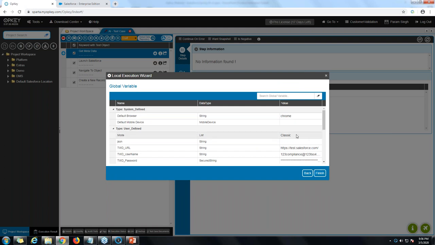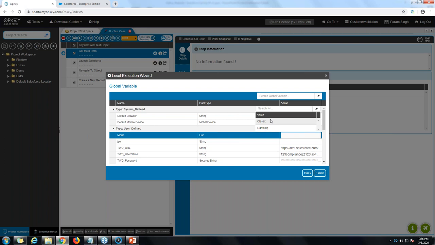Now, if the user wants to run this execution in Classic mode, they just have to select Classic mode. In case the user wants to perform the execution in Lightning mode, they just have to change this variable. It's as simple as that. There is no need to update anything at the test script level. The same test script will run on both Classic and Lightning versions. Now I'm clicking on the finish button and we'll see this execution live.